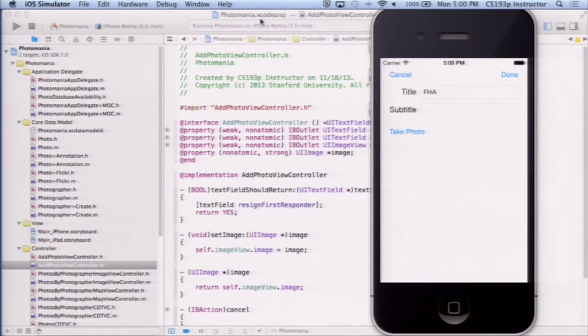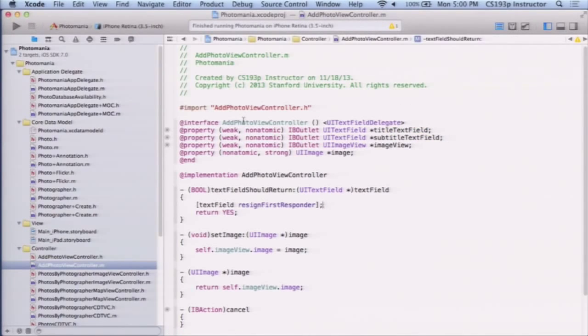Okay? So I just wanted to show you that just to show you how we can A, set the text delegate in the storyboard, and B, how we could use a delegate method to do something valuable. Okay? So that's all I'm going to show you for text field. I think you can figure out the rest on your own.